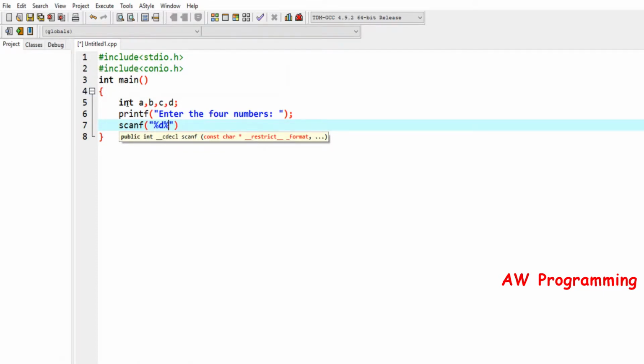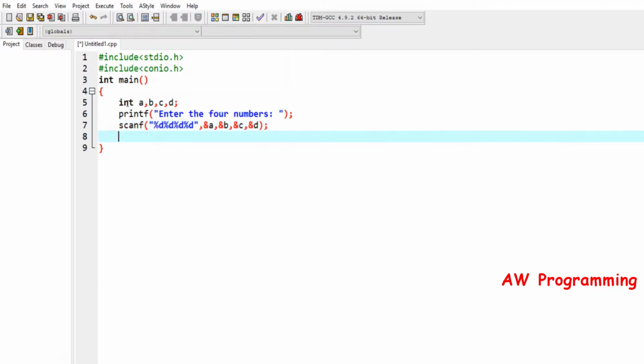Just write %d four times because we have four numbers, and now we'll write where we want to store these numbers, I mean which variables. So first number in a, second number in b, third number in c, and similarly fourth number in d. After this we'll write our code.